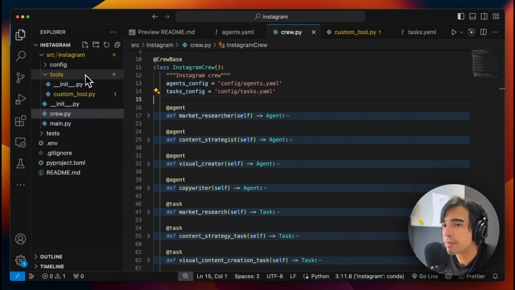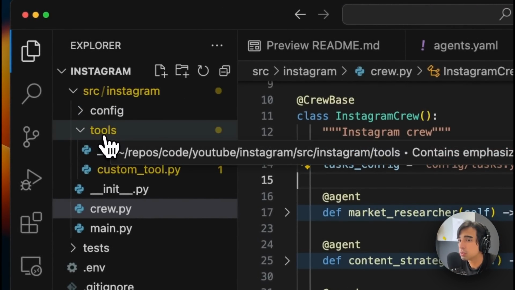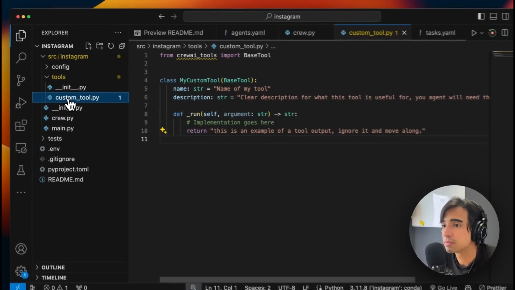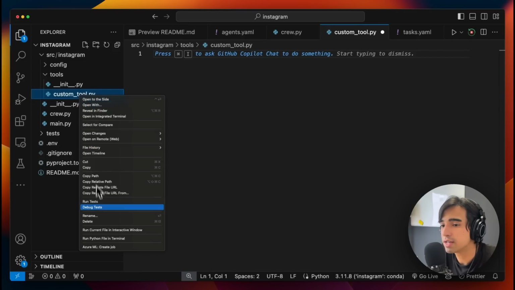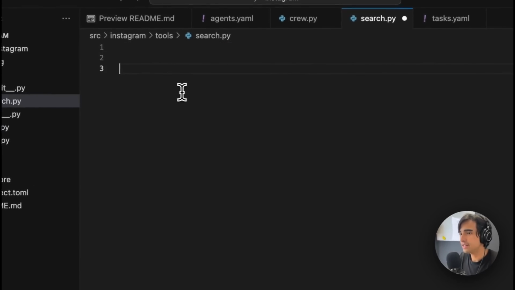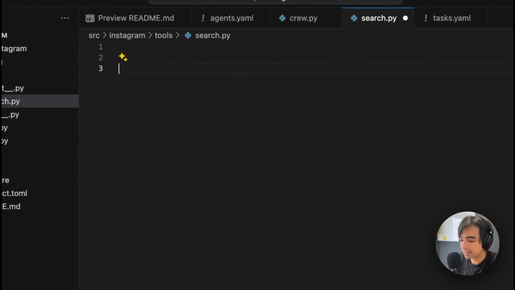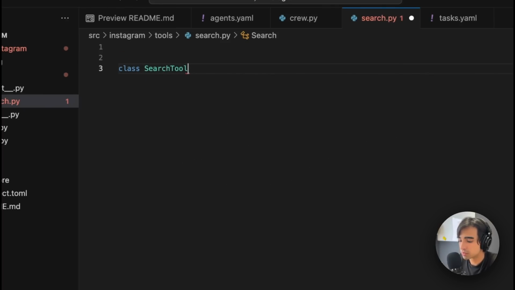What we're going to do, remember that when we initialized our project, that automatically created this folder right here that's called tools. And inside of it, we have custom tool with just some example of how a tool would look like. I am going to delete this, and I'm actually going to rename my file. I'm going to call it search. And in here, I am going to create a class that is going to be called search tools, like this.